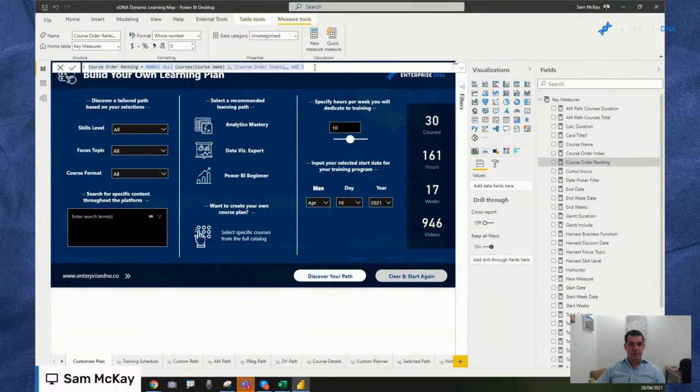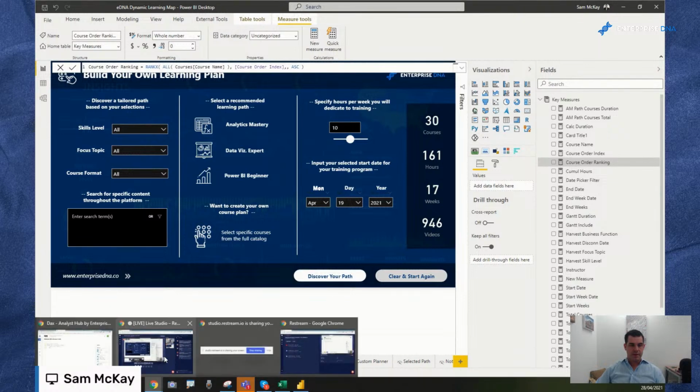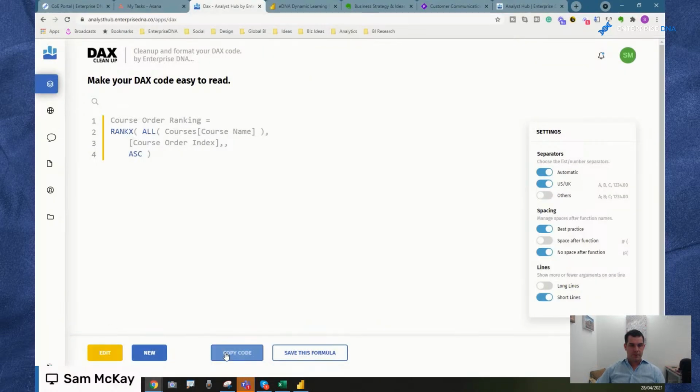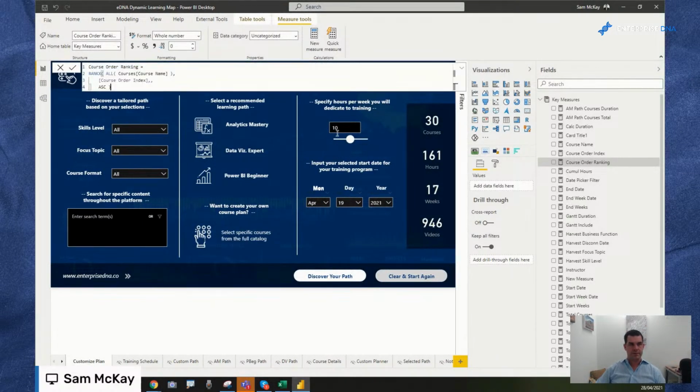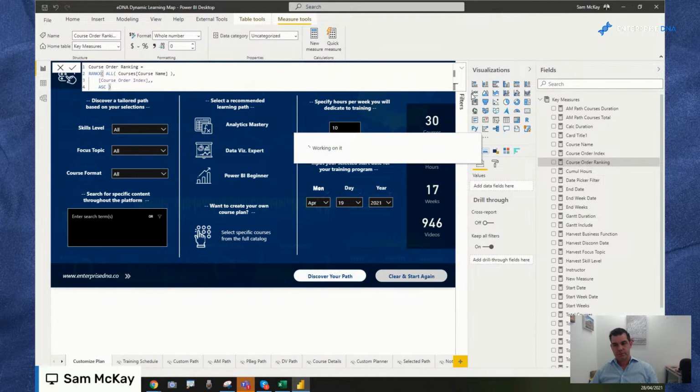And it's literally as easy as I come in here, I copy the code, come back in here and paste it in. Okay, so you can do this while you're developing, but you can also do this as a way to clean up your model really quickly as well, right?